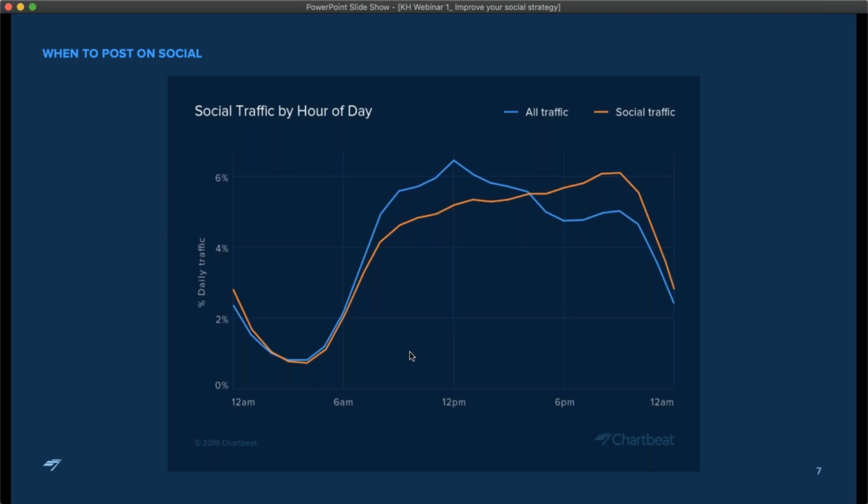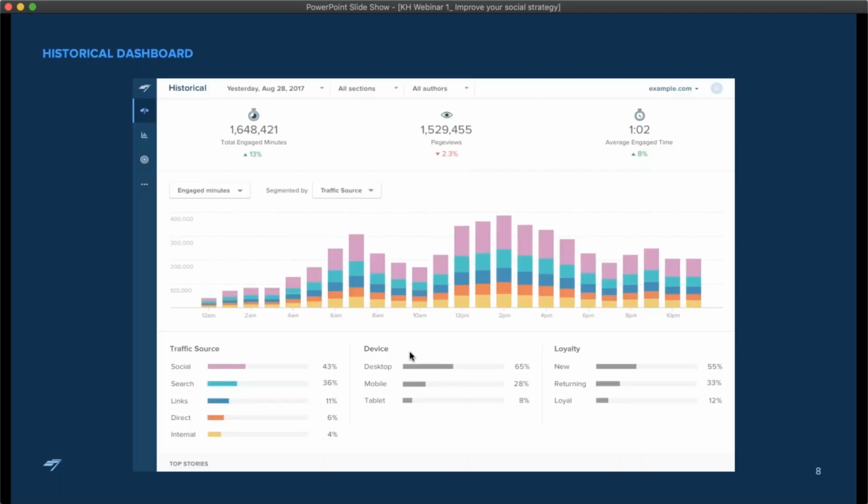And just in case you might be wondering, this data was adjusted for different time zones since we work with a wide range of global publishers. But before you go posting to all your social channels at 11 p.m., it would be worth looking at your historical data to understand which days and times your audience is spending the most time on social, or is most likely to come to your site from social.